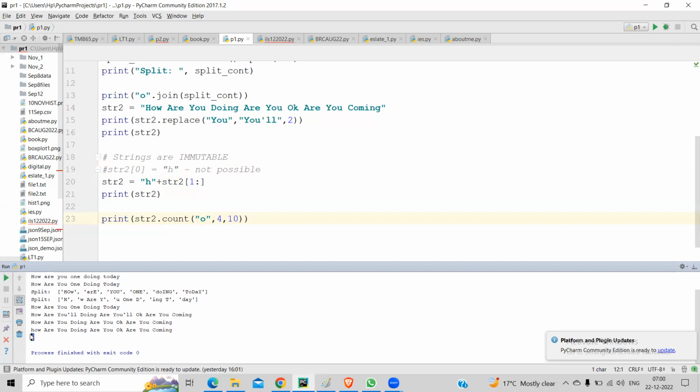So string is done, count is done, replace is done. The last thing is find. Now again, with count, you can give a combination of characters. So if you want to find "ou", you can say "ou" here. It checks for "ou" combinations. There is no "ou" combination in this value. You can give only "o" or "ou", and it will look for that. How many "ou" are there?